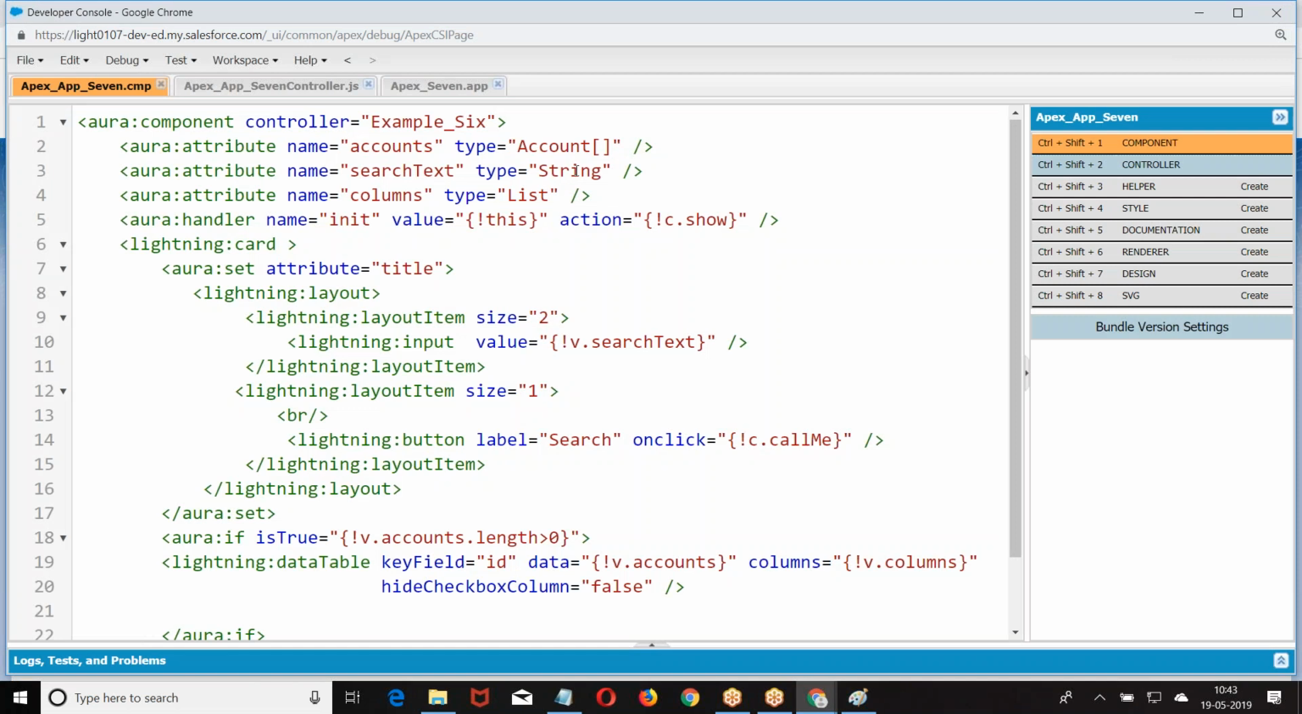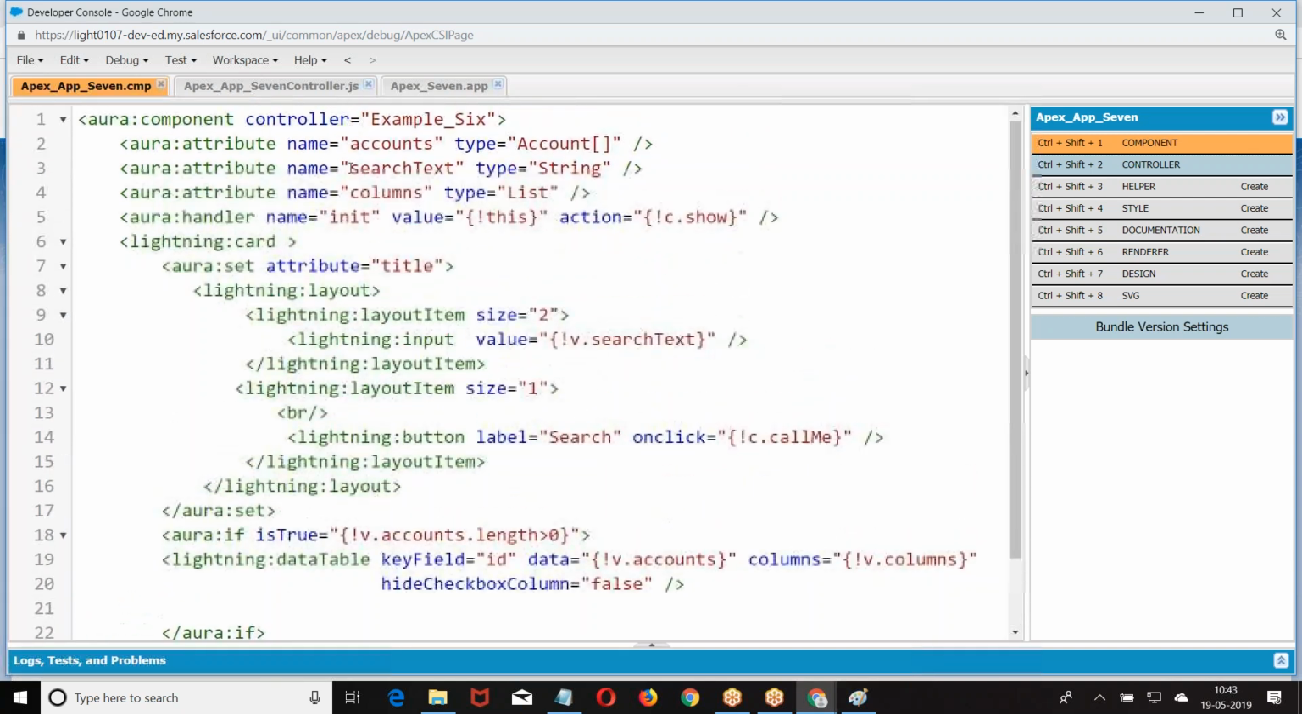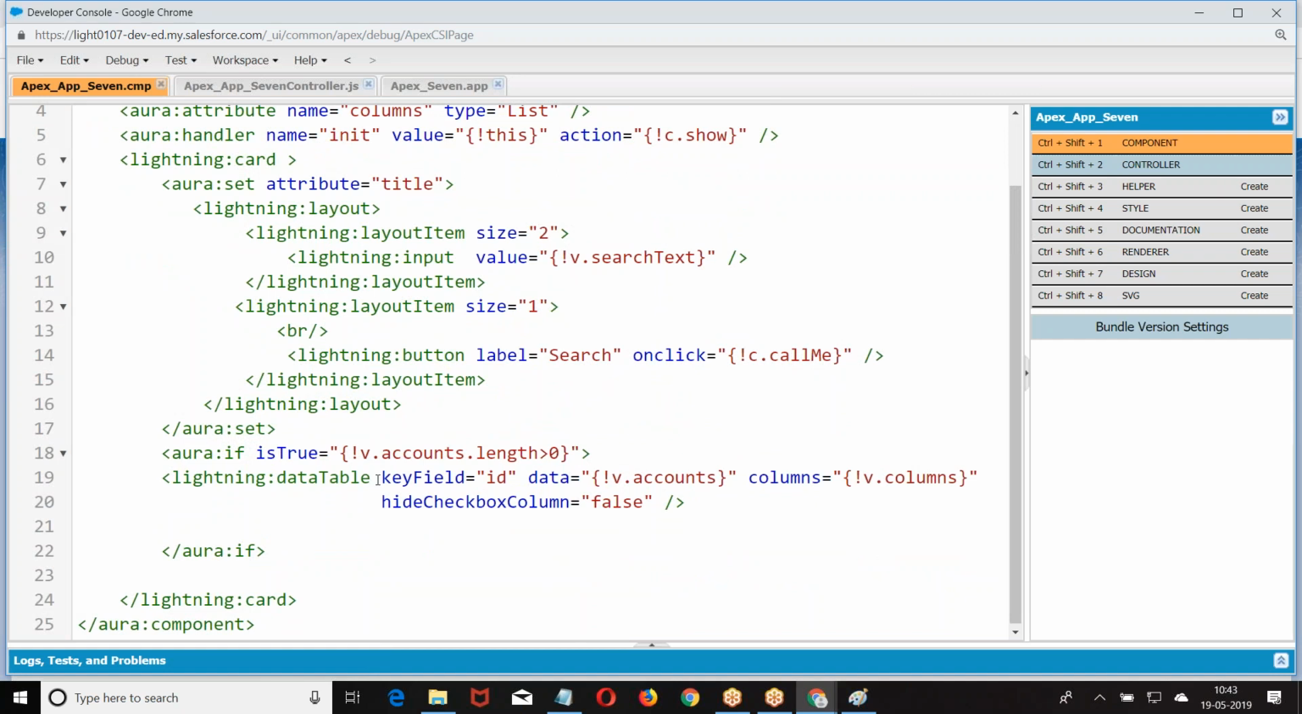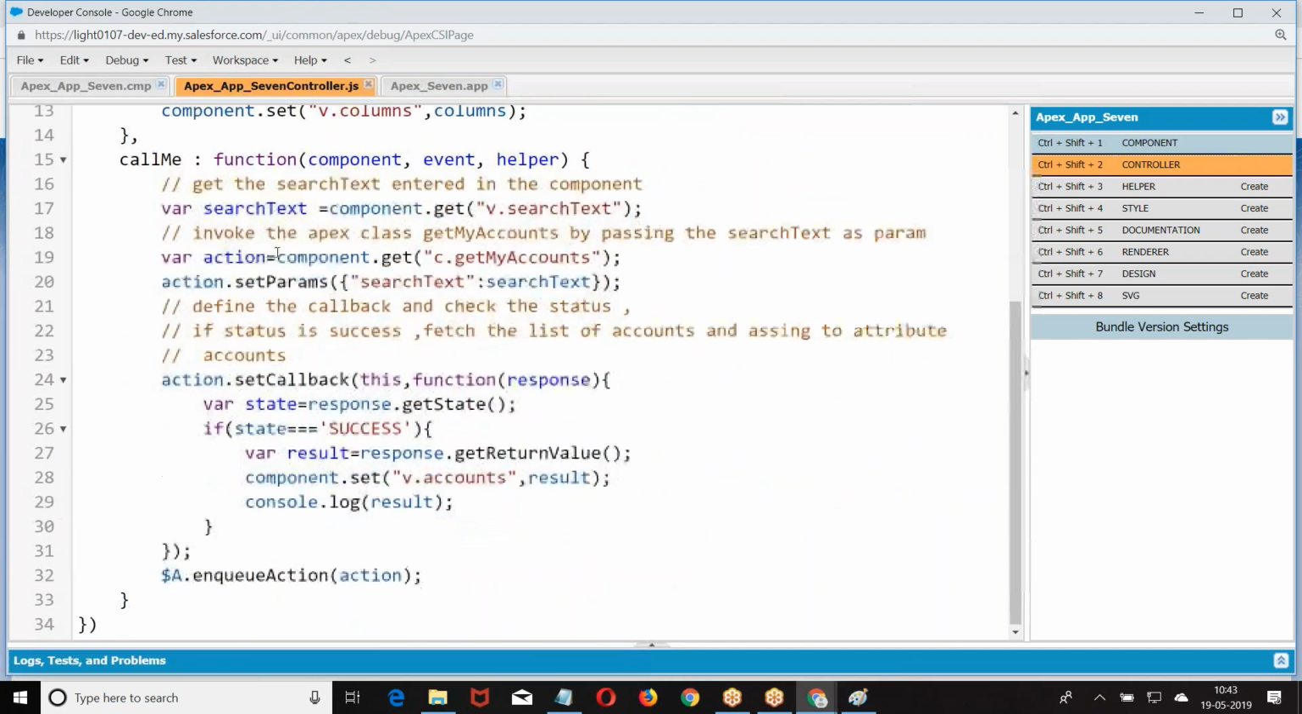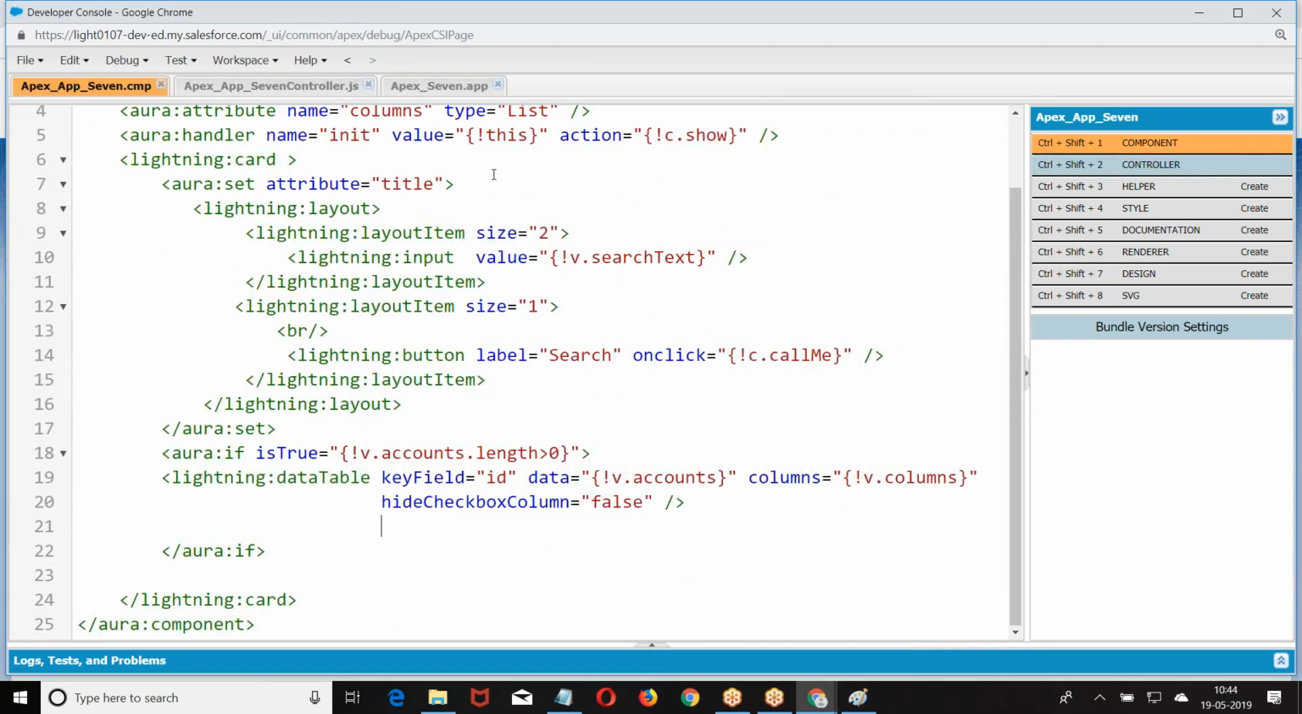See, the concept is simple. Only the concept is becoming complex because you are trying to add more UI. But simply displaying the data is what? Data table, key field, data, columns. How do you get the data? Apex class. Getting the data is simple. Now it is a function, component.get, get the function. Whatever data we are giving, we are setting the data to the attribute. That is okay. So invoking the function is good. Invoking the Apex class method is simple. Displaying the data is simple.